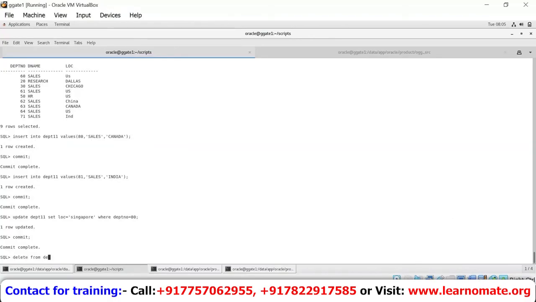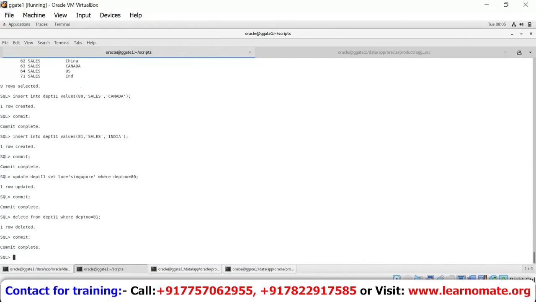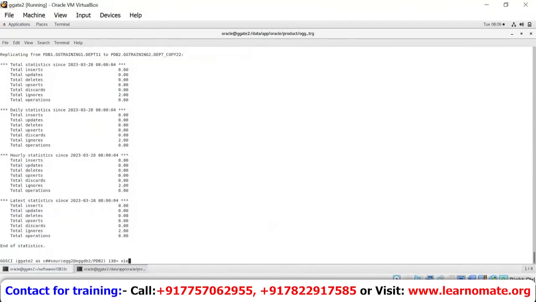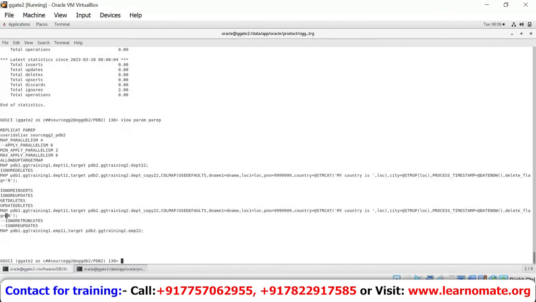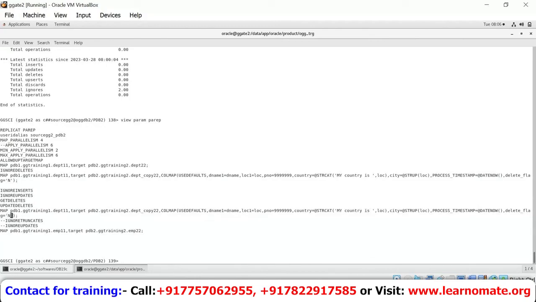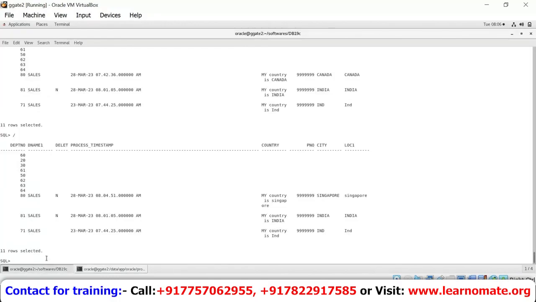Delete from DEPT11 where department number is equal to 81. So now delete underscore flag should convert to Y. View param PAREP. Oh, we didn't change it to Y. So it will still be N. You see in the parameter file, it should be Y. That is the requirement, right? But we didn't change it. It is still N. So it will be applied, but it will be applied as N. 81 N, you will see.